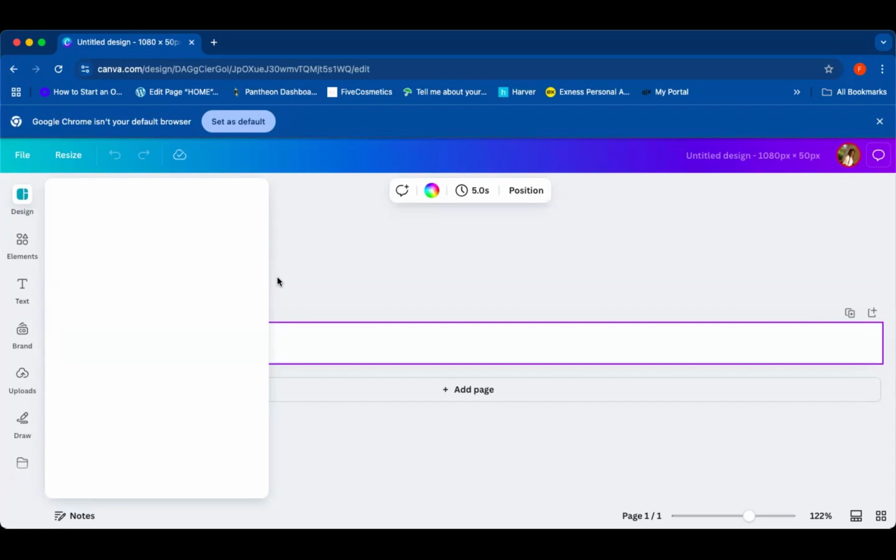If you are using the Pro account, you can easily go to resize and resize the whole thing. But we are not using the Pro account, so I'm going to go back and click on create a design. And since the first one we customized our size, let's come to maybe social media, right? Or presentations or anything. Social media is the most popular one that we always create.